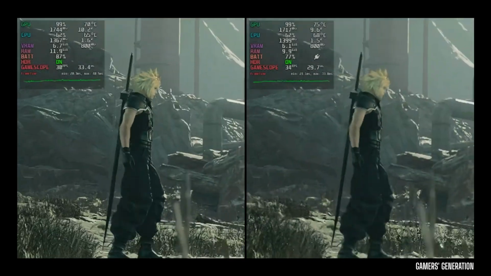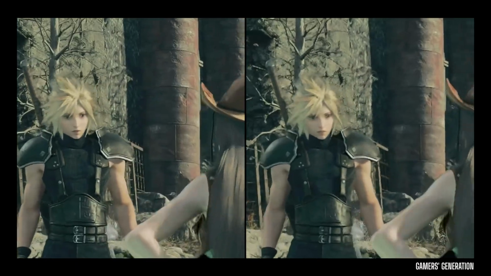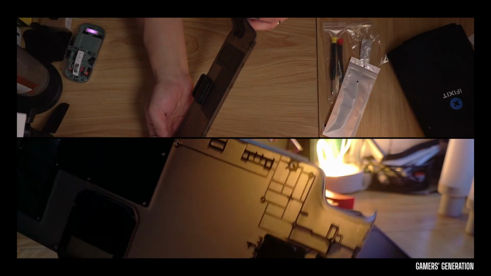Hello there. If you've been looking for some easy DIY mods for your Steam Deck to make it cooler, faster, and stronger, maybe not in that order, I've got you covered.